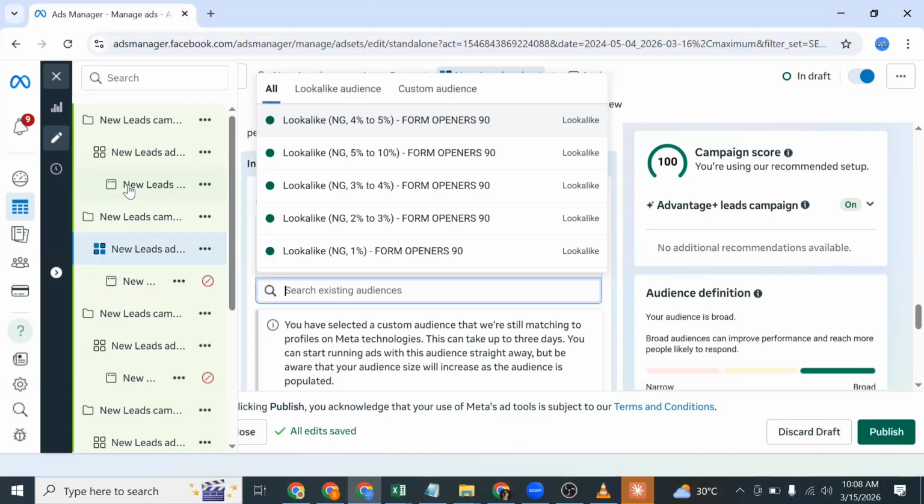So I hope you have gotten this video and you found it very helpful. These are the 4 types of targeting that work very well with Facebook advert.